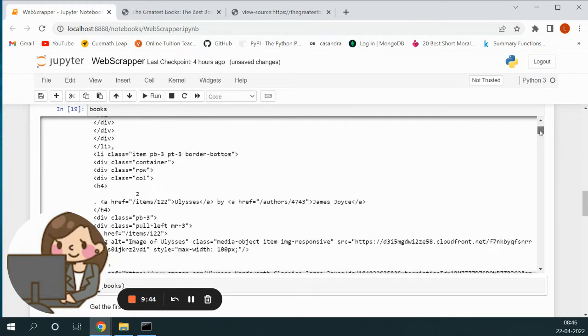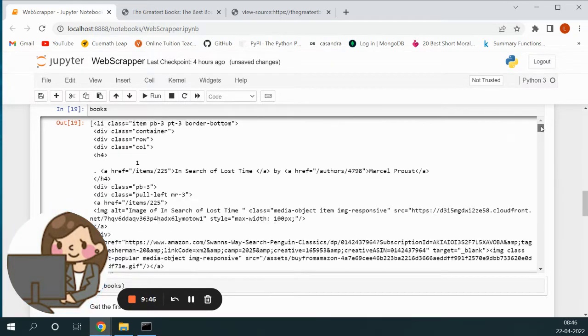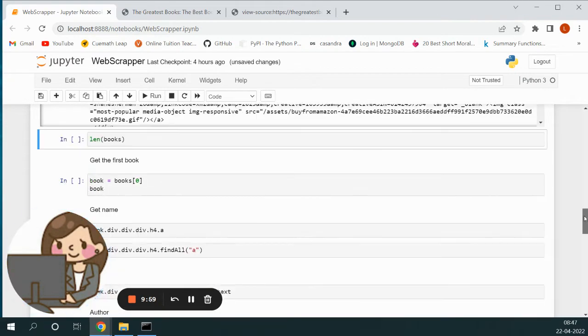But again, it is not that easy to understand the things that we need, right? It is not easy to get the name or the author name from this also, right? It is not that easy. If you notice over here, there is a lot of information and it is not easy to get the information from there, right?